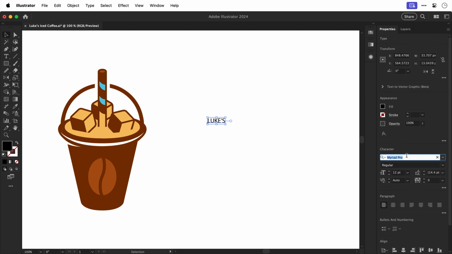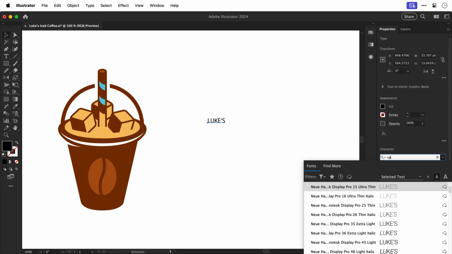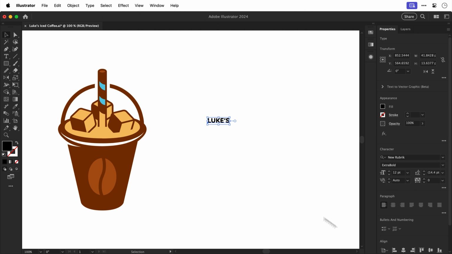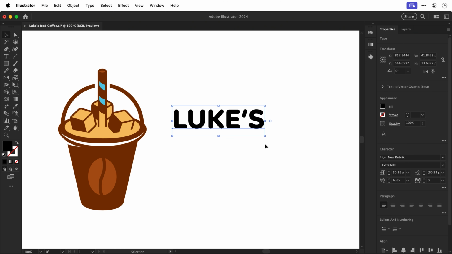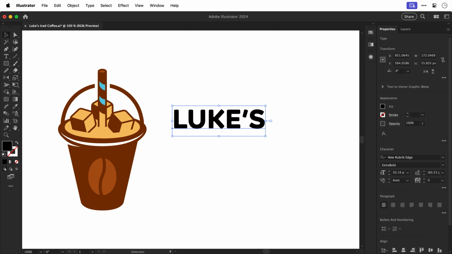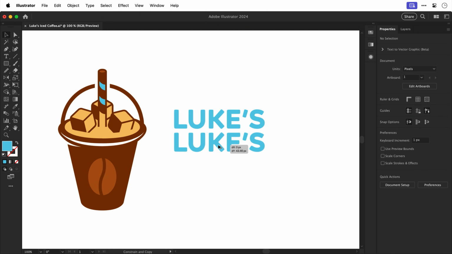And then from the properties panel on the right, I'm going to select the font. It's New Rubric. And if I just scroll down, I think it's a much bolder one. Extra bold. There we go. Oh no, that's the rounded version. A bit too rounded for my liking. I'm looking for New Rubric Edge. There we go. A slight variation that rounds off the corners ever so slightly, which can make the logo a little bit more playful, which goes back to the brand values.